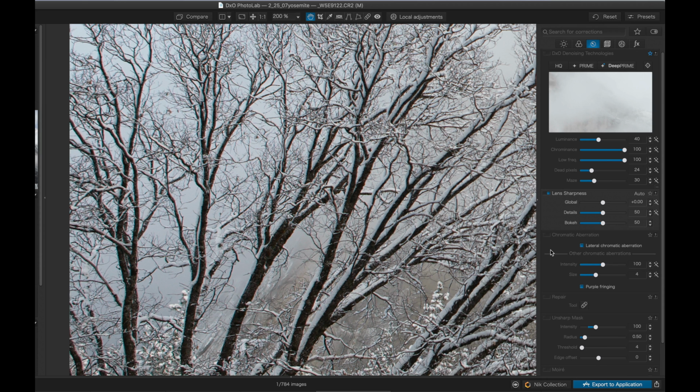Now, this is going to be a very simple lesson. We've gone over what chromatic aberration is. Here's how to get rid of it. Simply activate this panel. End of lesson. Have a nice day. Now, wasn't that easy?